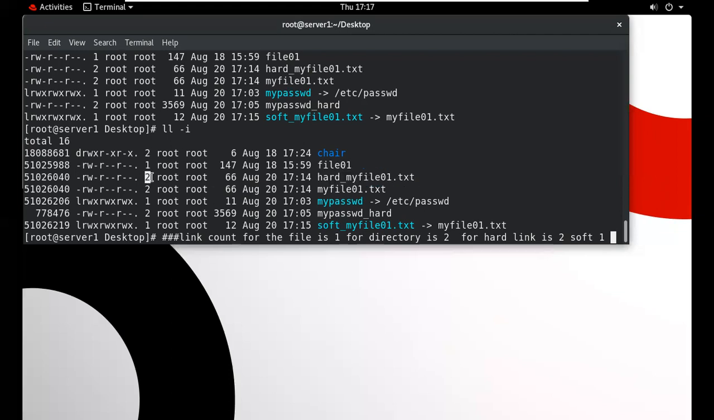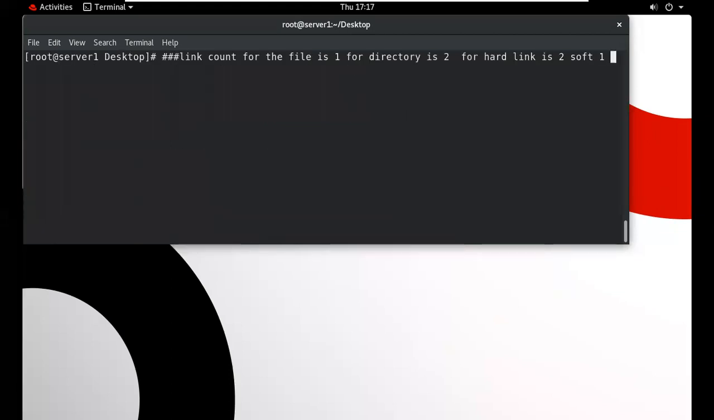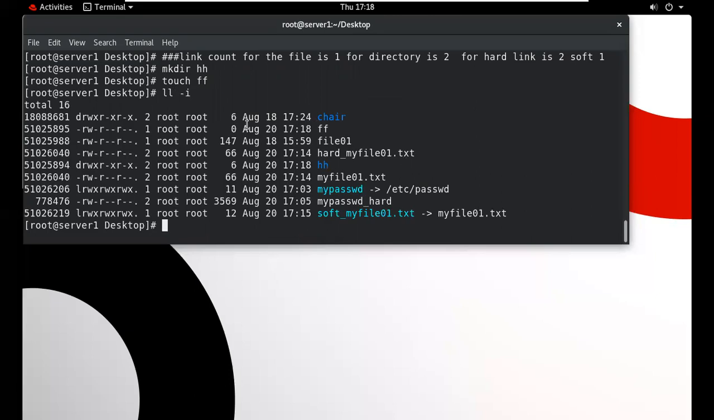I will demonstrate this. Suppose we create a folder and we create a file. What is the hard link count of this particular file? The file's hard link count is always 1, and for a folder, it's 2.